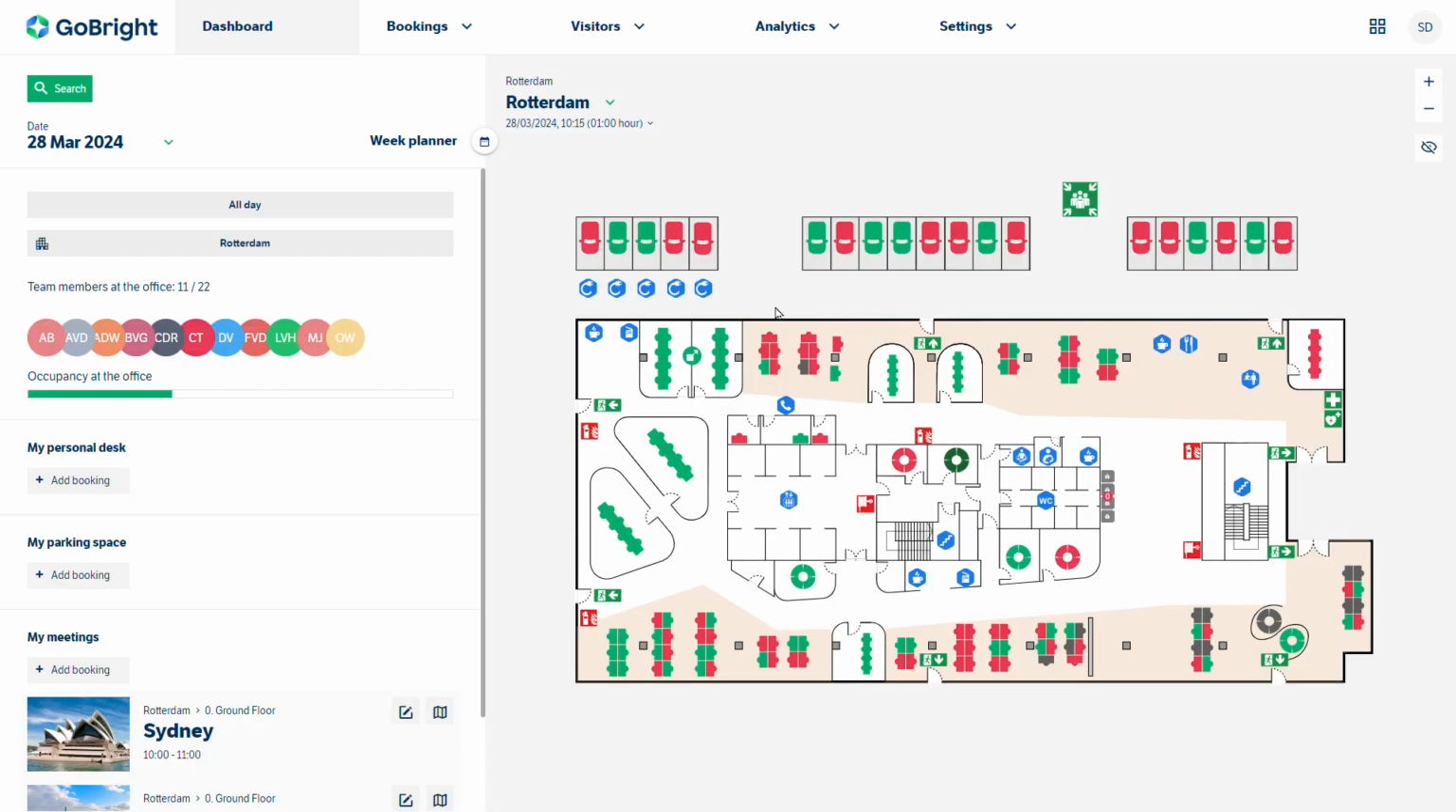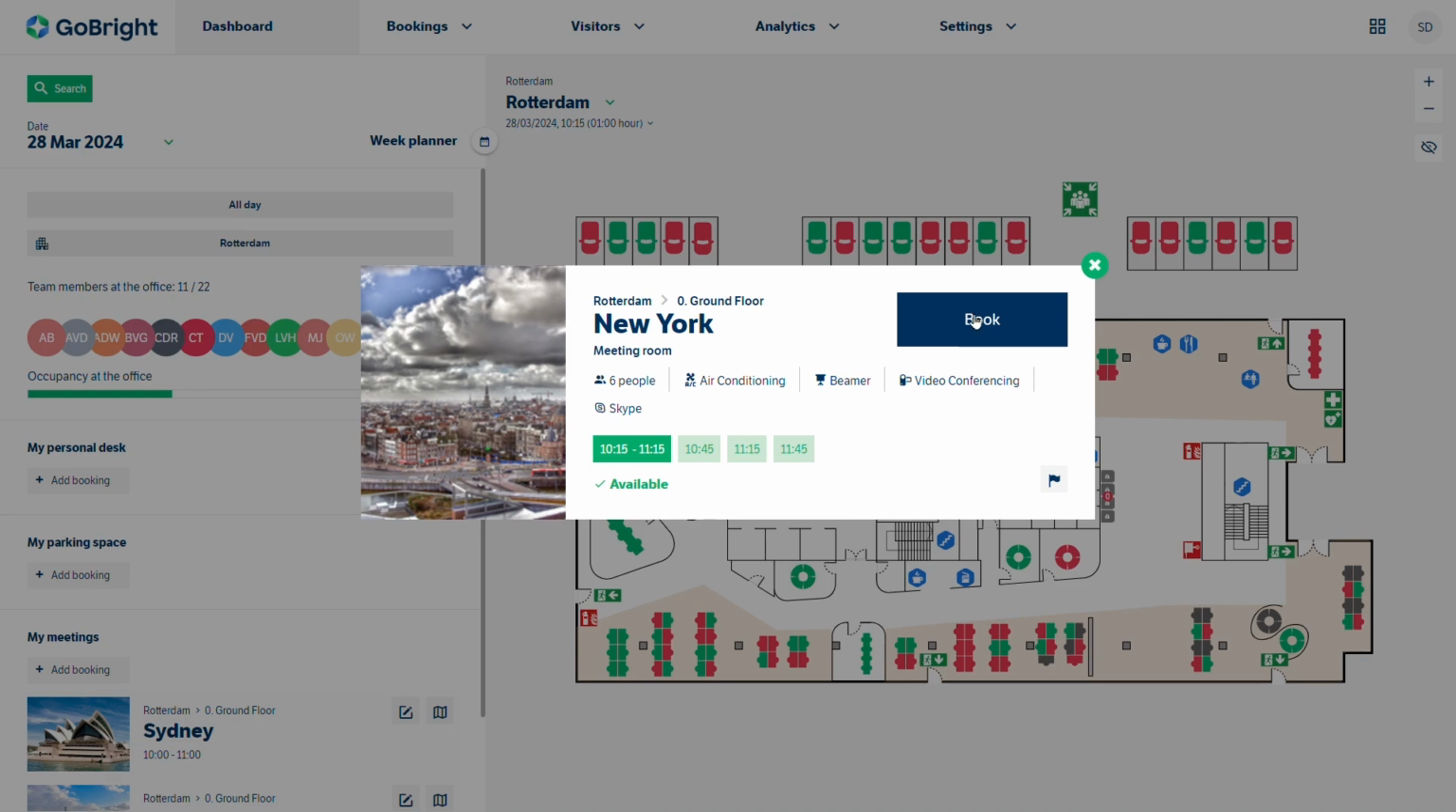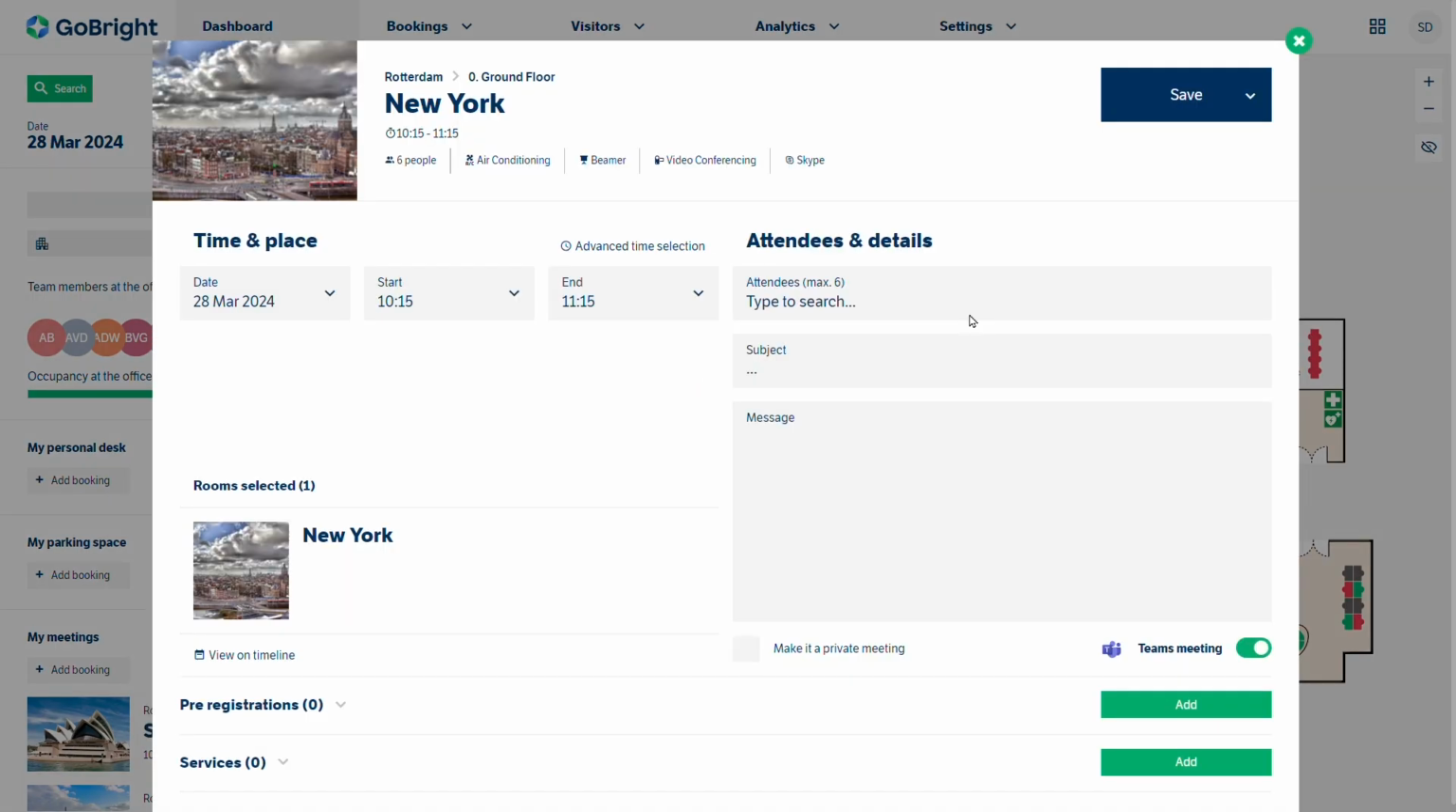That gives me the view of availability at that point in time, so I can see the one room is already busy as it's red, so I'm just going to select another room and I can book, and I can give it a subject and click save.